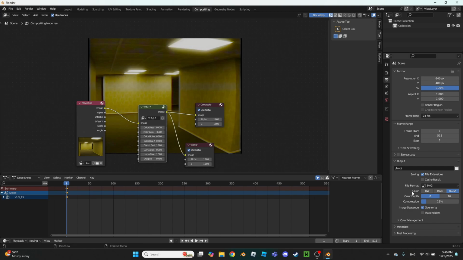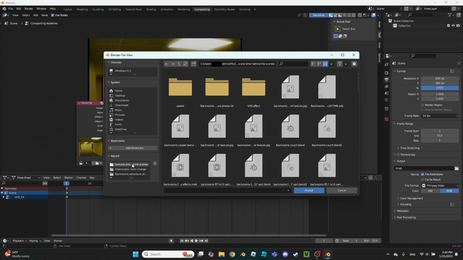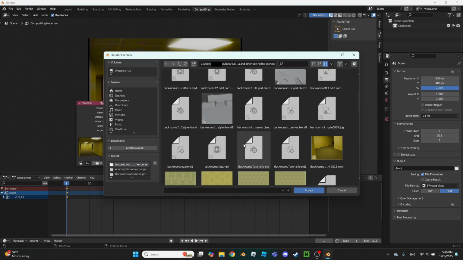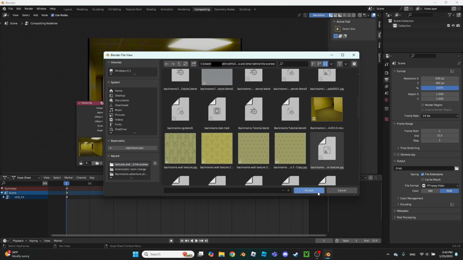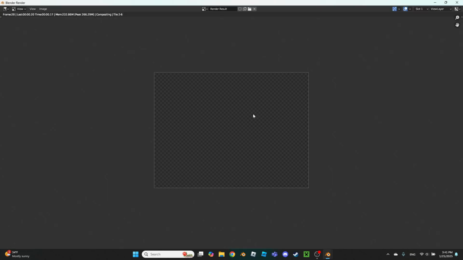Then what you want to do is change the file format to FFmpeg video. Choose the area of where you want to render out your video. Give it a name, hit accept. Then hit render and then render animation. This will only take a few minutes, but I'll come back to you once it's done. This only took about 2 minutes.